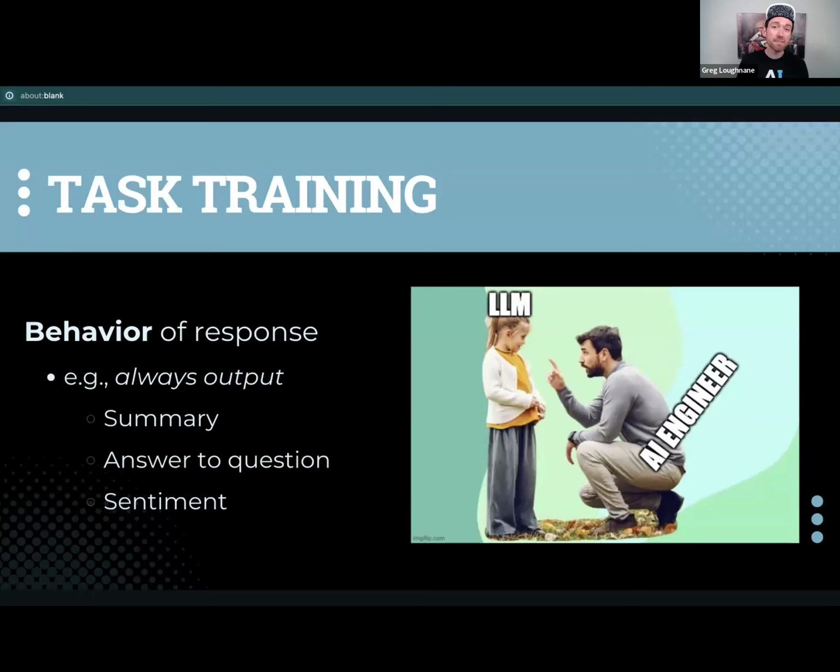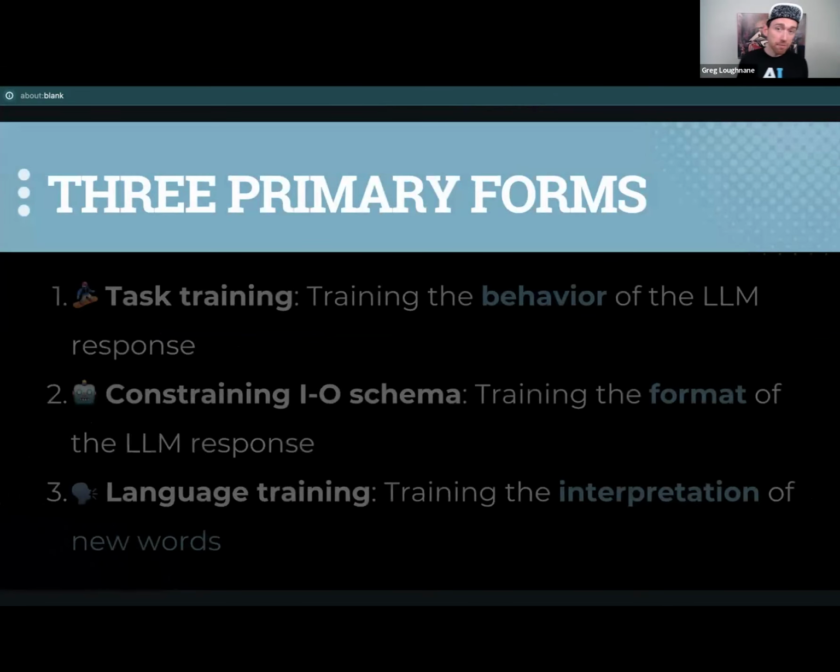We can think of task training very similar to the way you would want to be able to ask a child, hey, can you go over there and grab that for me? Bring it back over here. You'd want to do it with instructions only, with, say, 0-shot prompting. And that would be really great if we could do that with all the tasks we wanted our LLMs to be able to perform. Right now, it's not exactly possible to do it with instructions only, so we need to give it examples, and that's where fine-tuning comes in. We can train the behavior of the response.